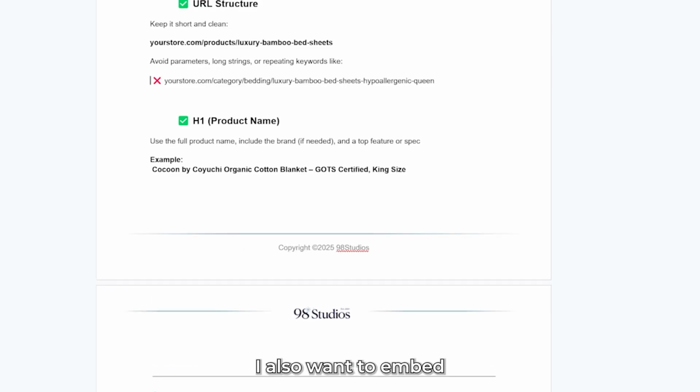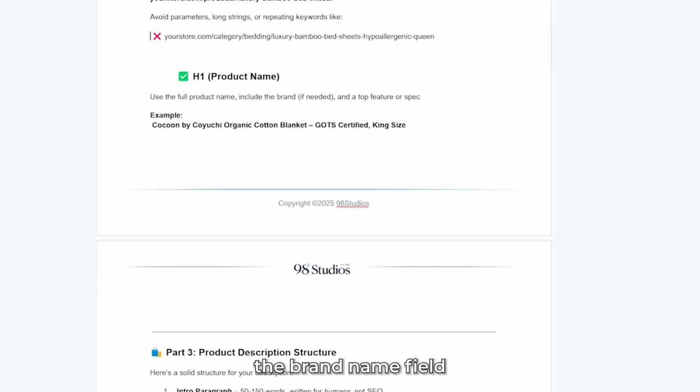In the H1, I also want to embed the keyword, which is the product name or the product title. I use the full product name, include the brand if needed, and the top feature or spec. Example, Cocoon by Koyuchi Organic Cotton Blanket, GOTS certified, king size. So again, you just put it in the H1 because these are the main signals that Google looks for to know what keyword it needs to index the page for.